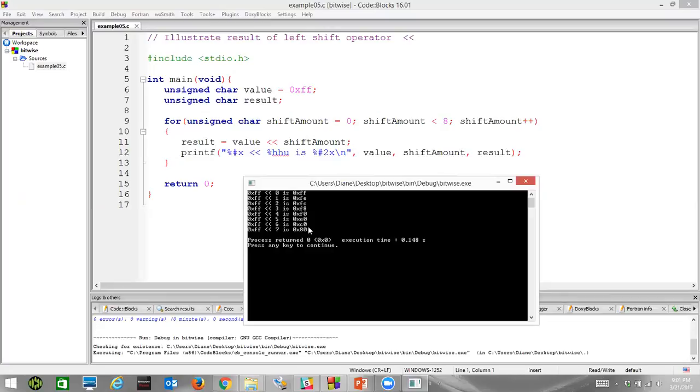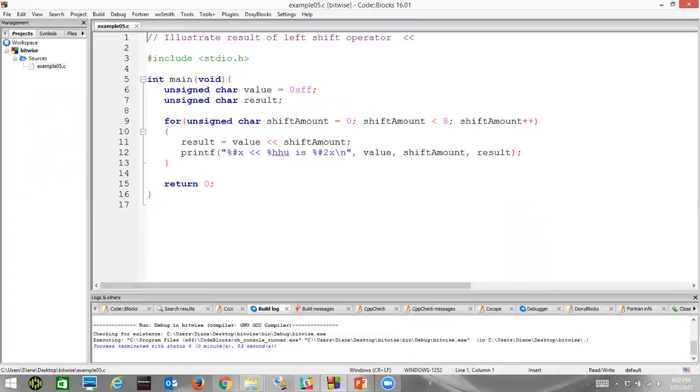And you can see these numbers are changing. If you write out the binary patterns, you'll see the bit values shifting. Left shift, we shift to the left and put 0s on the right. Right shift, we shift to the right and 0 fill on the left. And so that's how the shift operators work.